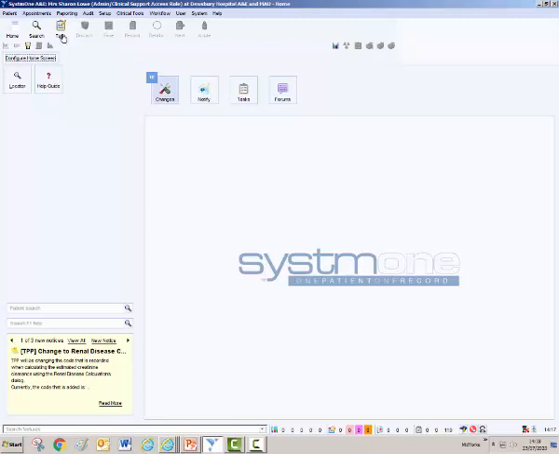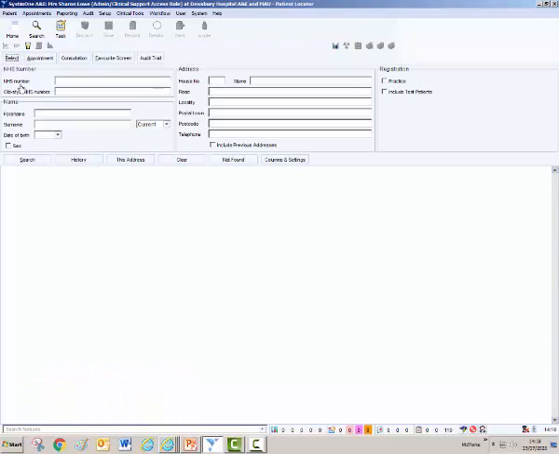I am now going to use Patient Locator, which is another way to search for patients, and I'm going to search for my test patient using that button. As I am using a test patient for this video tutorial only, I will place a tick into the Include Test Patients tick box.